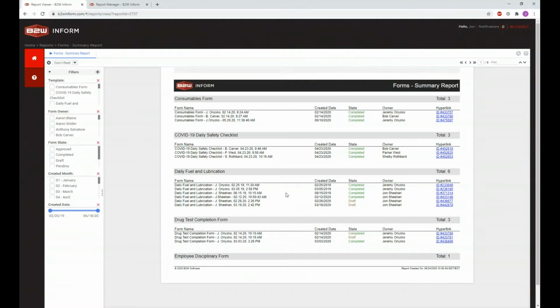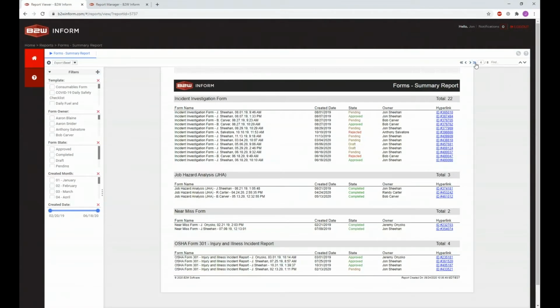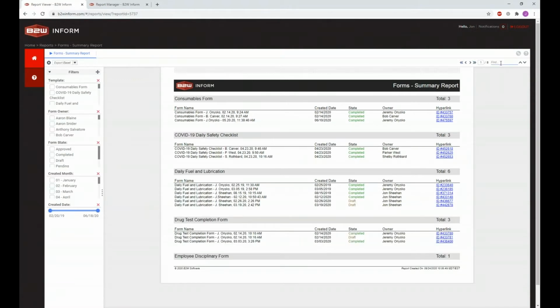Interacting with the reports in the center here. So top right to toggle between the pages. First arrow is to go a page at a time. Second set of arrows are to go to the beginning or the end. There's also a search in the top right-hand corner.